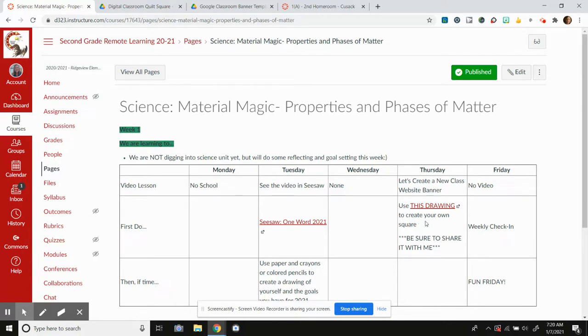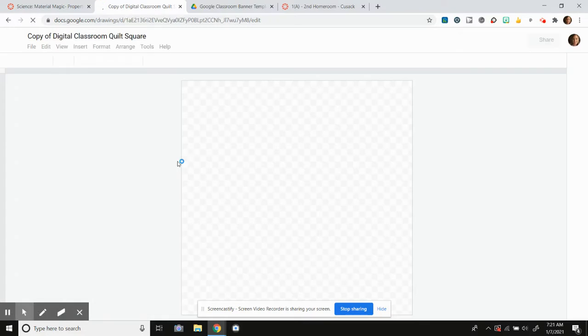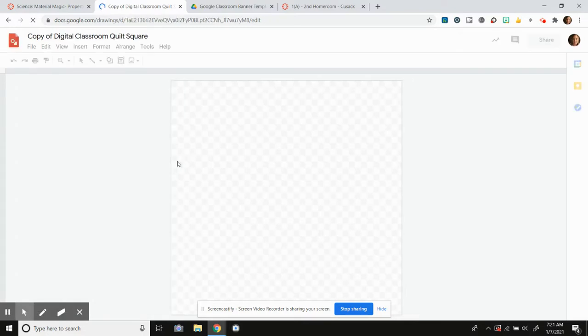So what it's going to be is that every kid is going to click on today underneath science. Of course, it's not science, but we're just kind of getting back in the swing of things. If you click where it says use this drawing to create your own square. So every kid is going to click on that, and then you'll click make a copy.